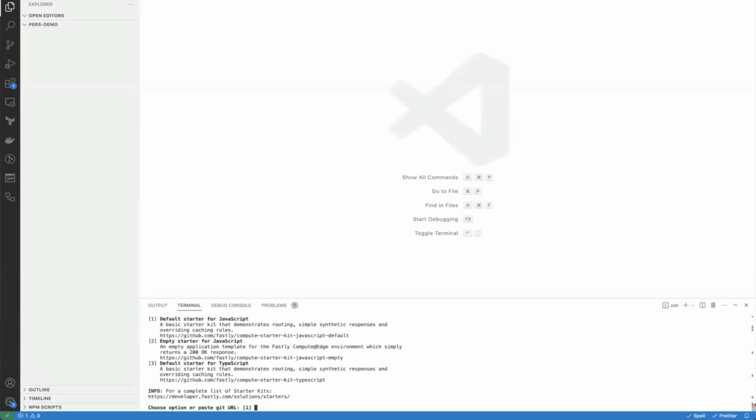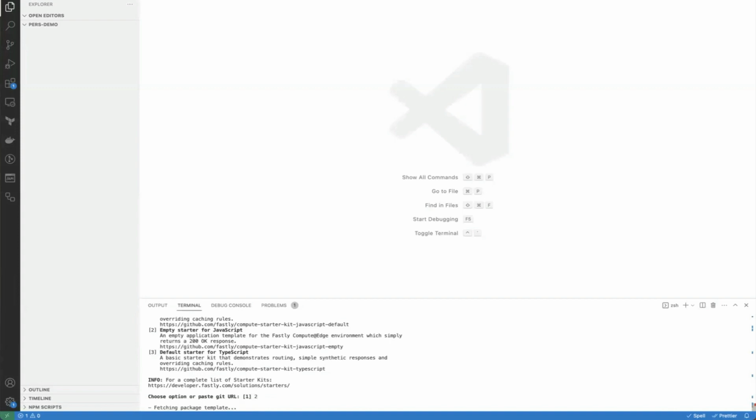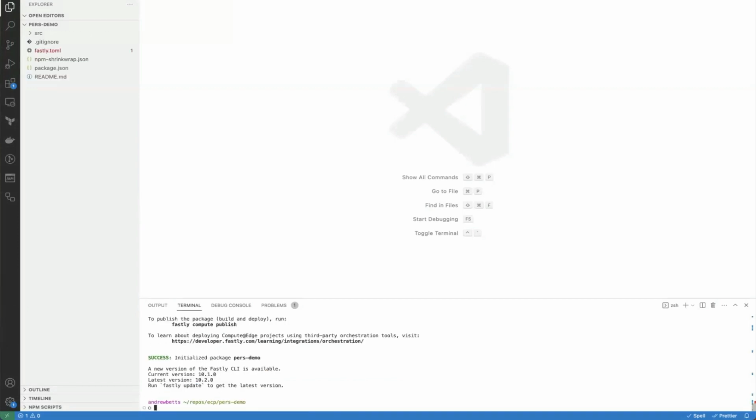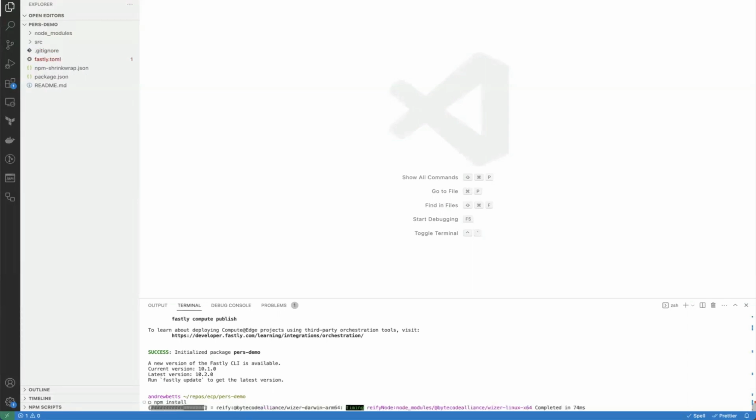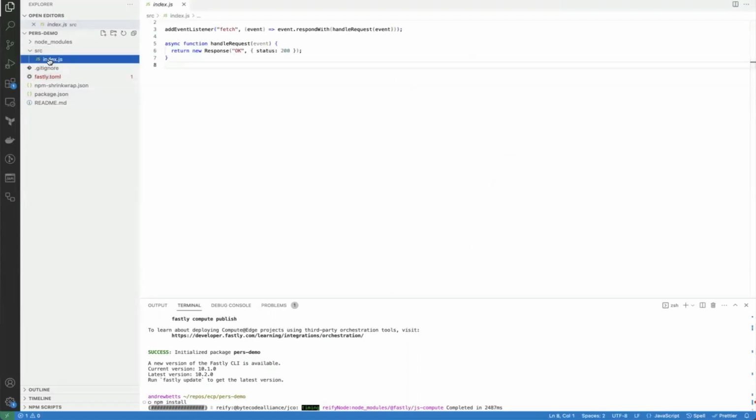Once I choose JavaScript, I get given a set of starter kits to choose from. I'm going to choose number 2, the empty starter kit. This is a JavaScript project. We're not opinionated about how you manage your JavaScript dependencies because there's more than one tool available to do that, but I'm going to use npm. So I need to run npm install to install those dependencies myself. We actually only have one source file right now, which is index.js.